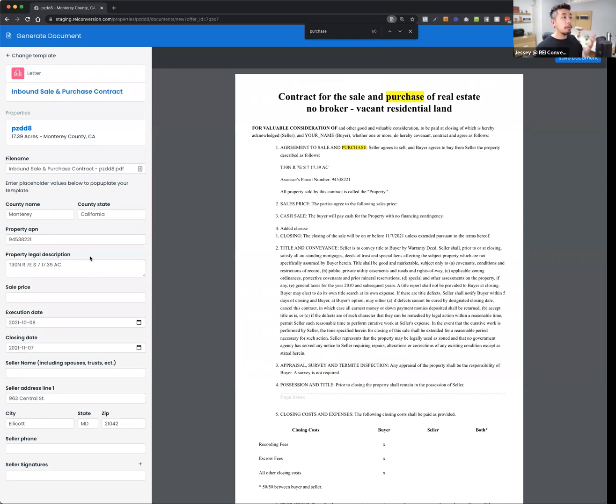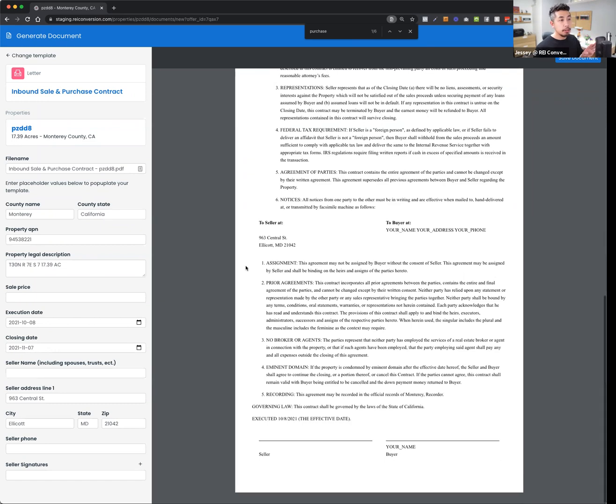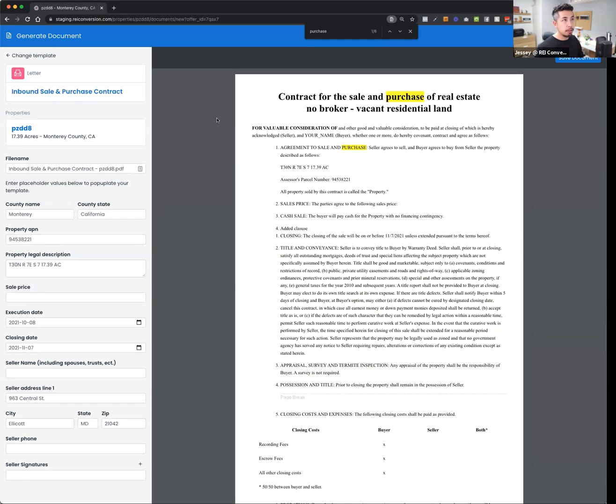Essentially, I would now be able to fill out everything. Everything should pre-populate. If I need to make any modifications on that offer, I can do so on the left here. Now, this is obviously not a typical purchase contract, but I'm just using it as an example. This is obviously for when I'm selling a property, so never mind that. But anyways, I'm generating that document.